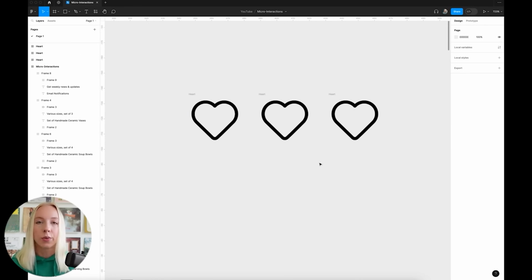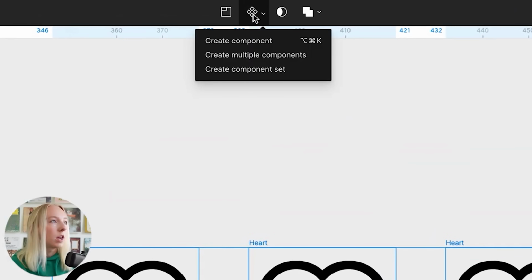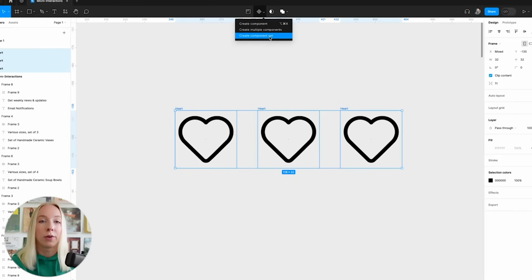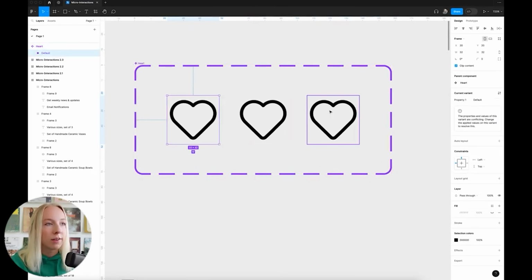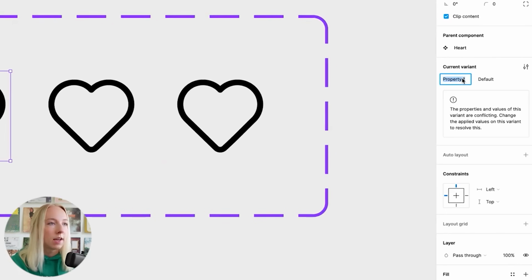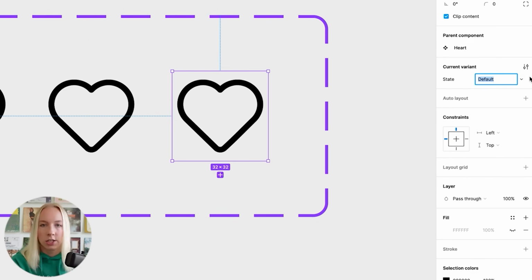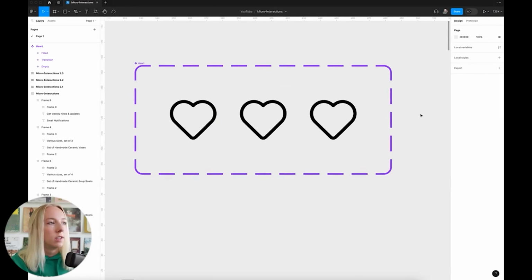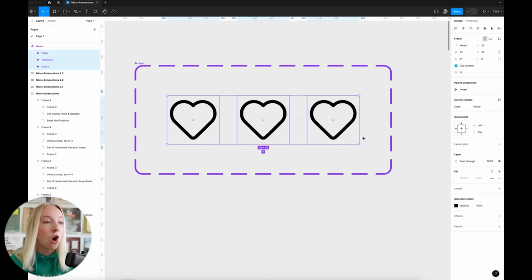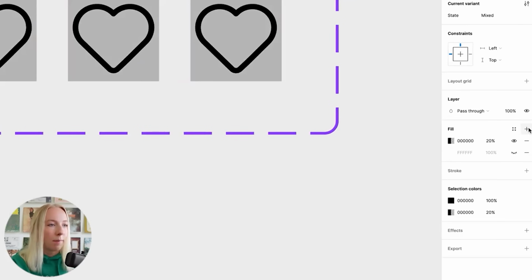But first, so that we can use this multiple times throughout our designs, let's make these into a component. So I'm just going to select all of them, go up here to the components icon and create a component set. So now we have 3 of the same component. We need to name them differently so that we understand what's going on here. So the main component's called heart. This state should be called empty. This state should be called transition. And this state should be called filled. Okay, so let's select all of them and give them a layer fill.